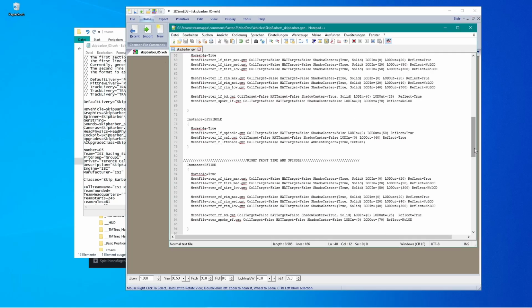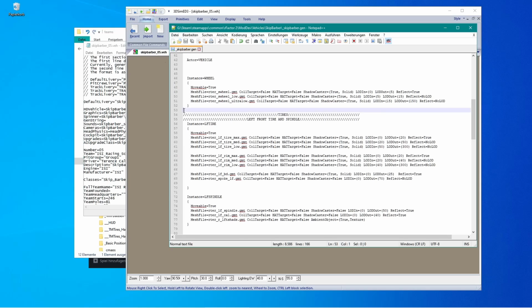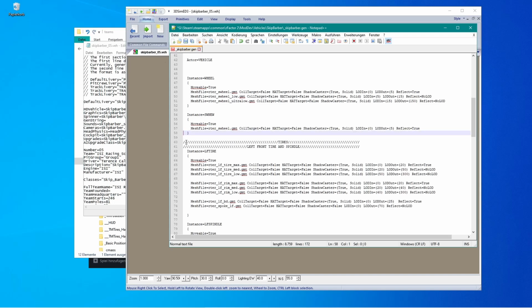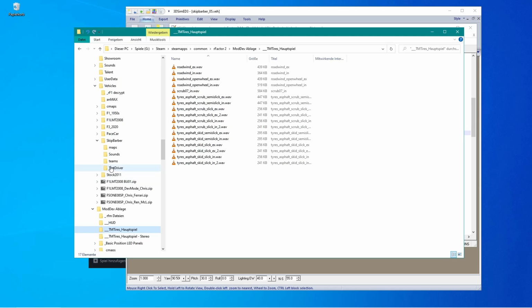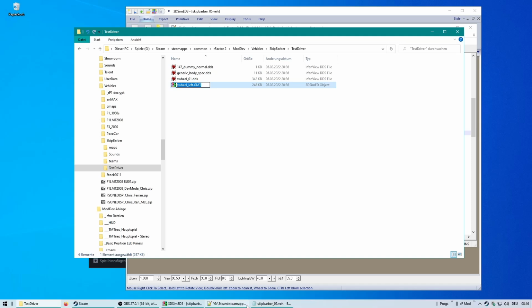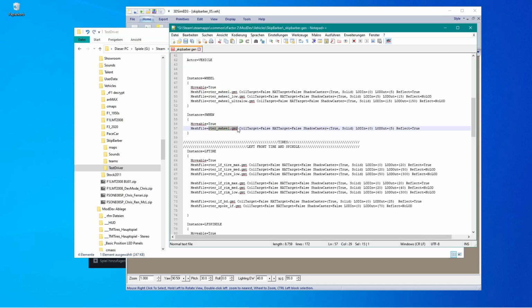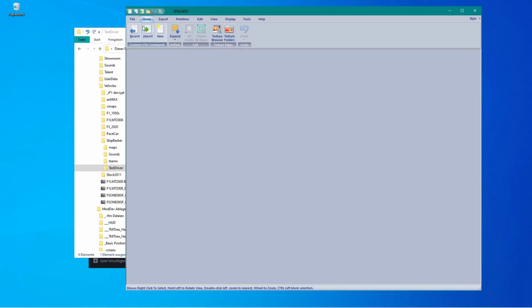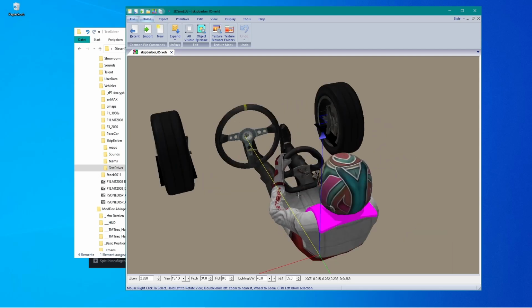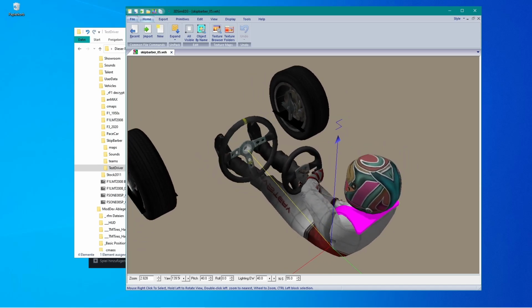Now I will add another instance with the steering wheel of the new car. So I copy this one here, rename it, and the name is S wheel left. So now it should be visible too. Yes, there it is. As you can see, the positions are different and also the size.